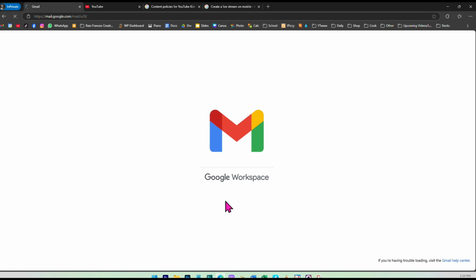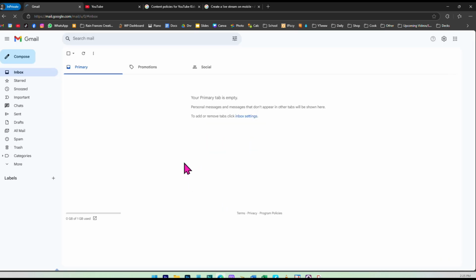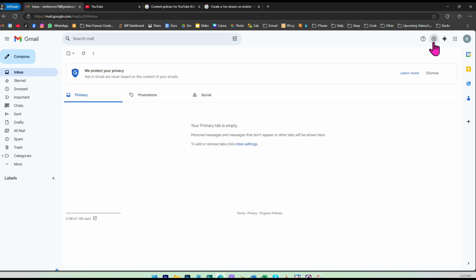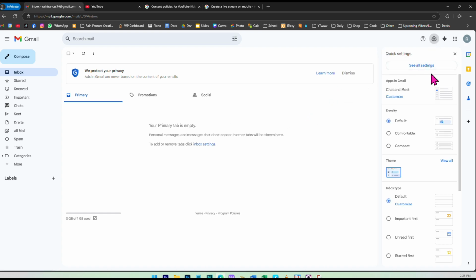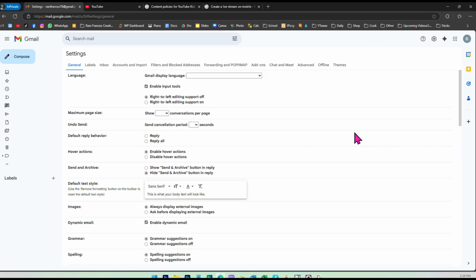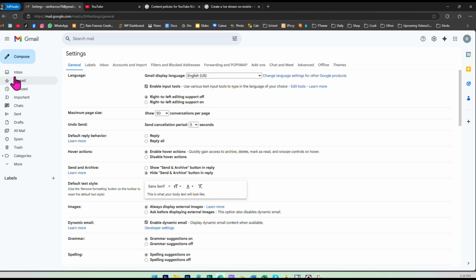And now our Google Gmail is opening. So this is your inbox basically. Now, if you want, you can go through all of the settings and make it really nice. I always click on see all settings because I don't like that sidebar stuff. So you can go through everything here if you want.